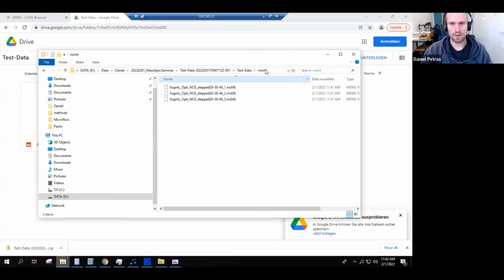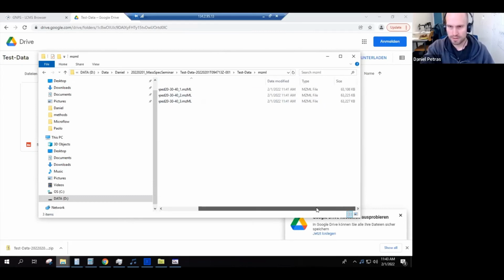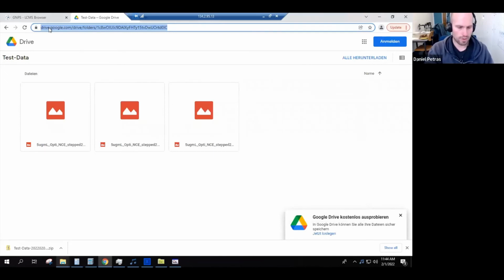Okay, so now I have those files here. In the next step, what I want to show you is how I upload them to GNPS or MassIVE, the massive repository. There are basically two ways: you can either use the web interface, or you can use an FTP client. For these 3 files, let me check the file size. It could be that we are already scratching the maximum of web-based uploads, so we may need to use an FTP client. But we will see shortly.